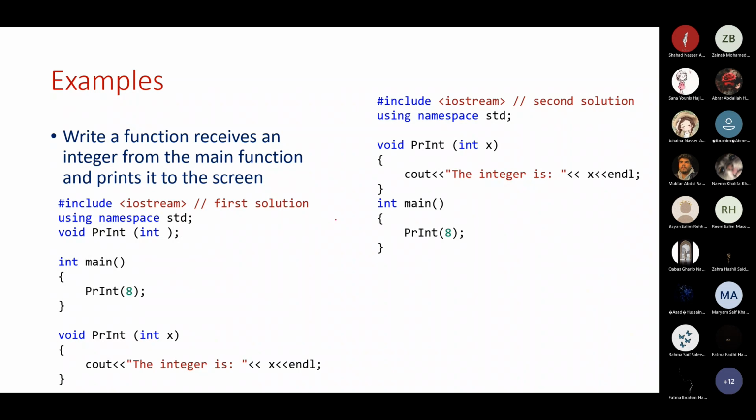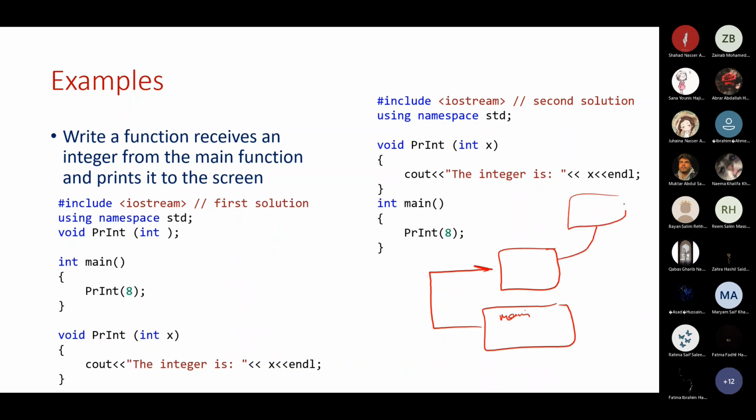Example: write a function that receives an integer from the main function and prints it to the screen. Let's think of this function. I have this function that receives an integer from the main. Okay, it receives a value, and it will send it to the screen. It will print it to the screen. It will not return anything to the main function. From the question, it prints it to the screen. So what will be the type? The type should be void because it returns no value.